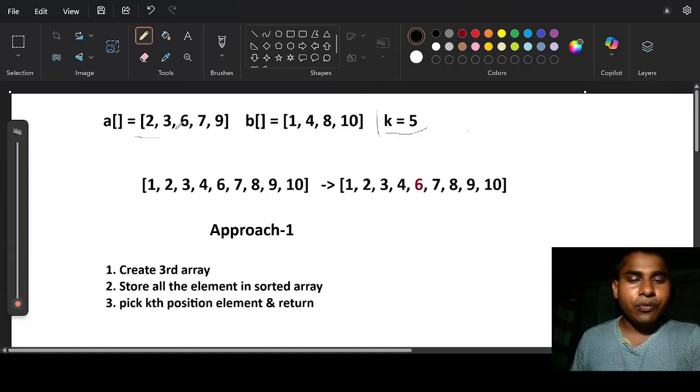So let's firstly combine the elements of both arrays. After combining them in sorted order, the final array will become 1, 2, 3, 4, 6, 7, 8, 9 and 10. So at the fifth position the value is 6. So this is our resultant answer. I hope that the question is clear to you. It means that simply we have to find the kth position value after combining both arrays in sorted order.